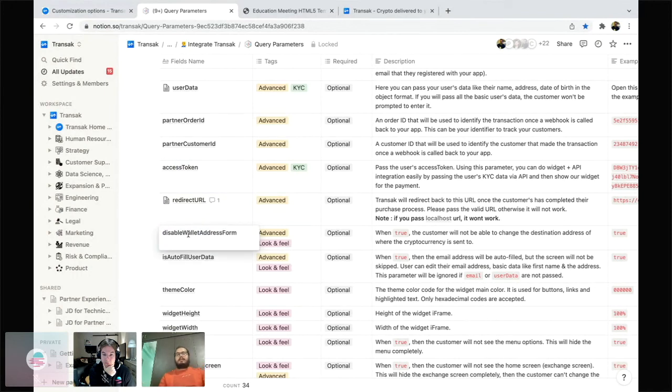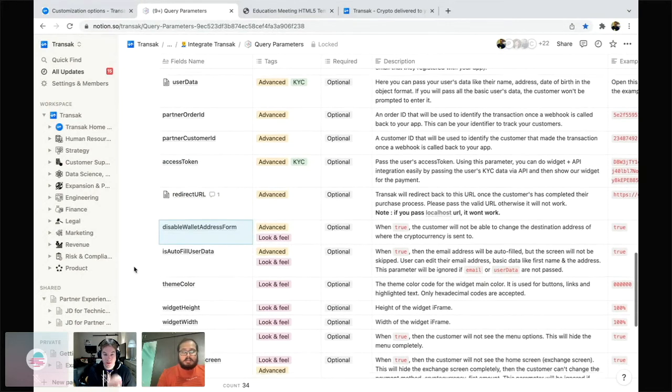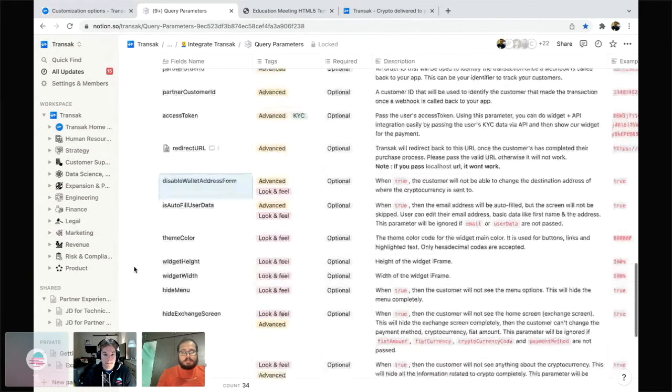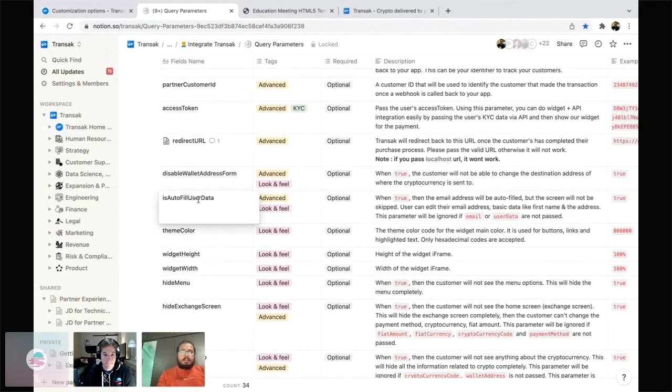So this is what I mentioned previously. Suppose a partner wants to make the wallet address text box non-editable, they can do it. Then there is auto-filled user data. If a partner is passing the user data object, they should also pass this auto-filled user data. If they set it as Boolean true, then we will be auto-filling the user details into the widget, and they can confirm it as part of the KYC and go to the next step.